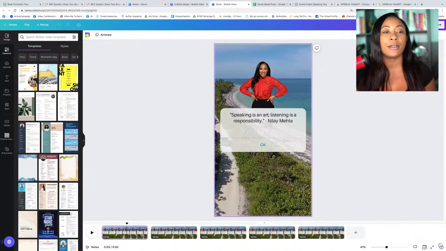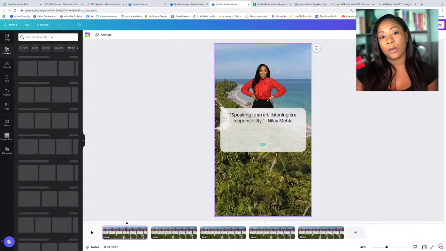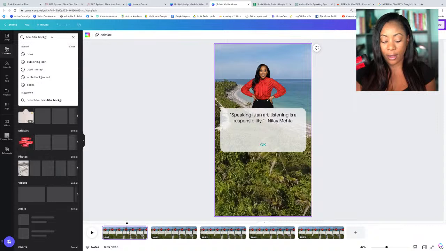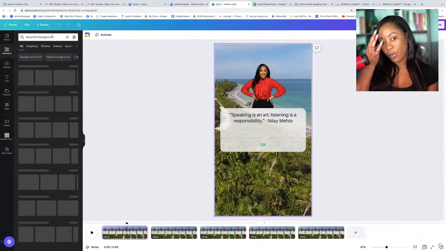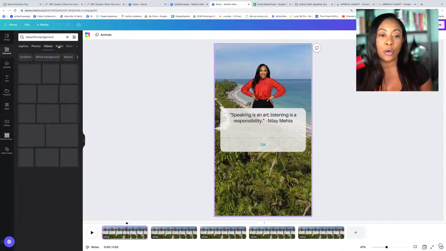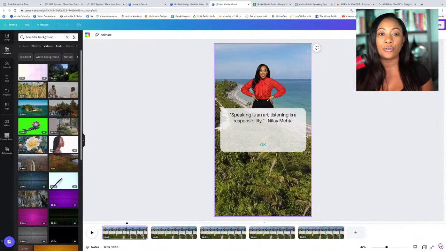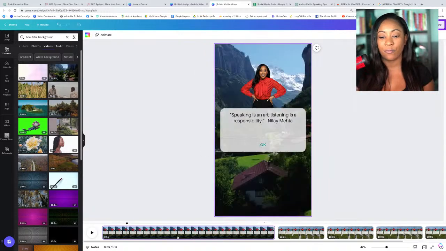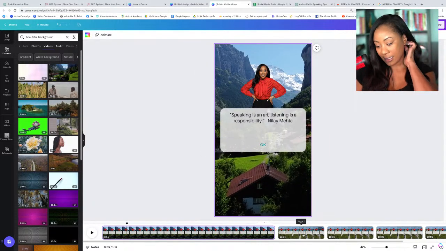So I'm going to go here to elements and look for different things like beautiful background. And then I'm going to click on videos, and I'm just going to use some of these different backgrounds. Just drag and drop them in just like that. Like this, like that. Now that's too long.